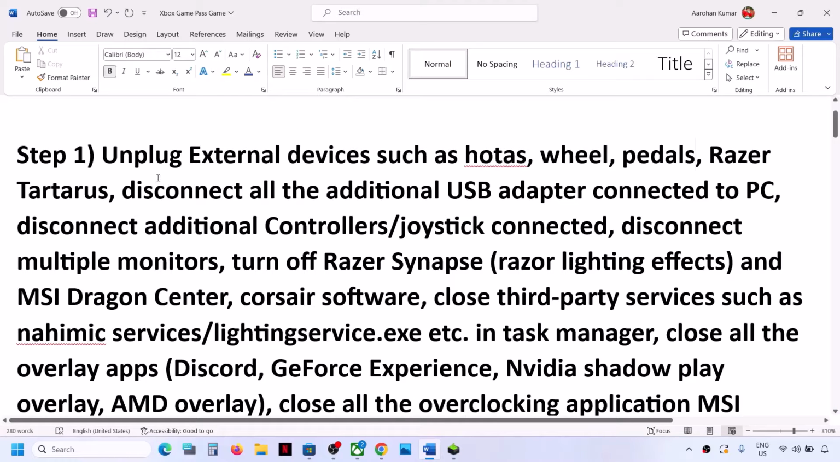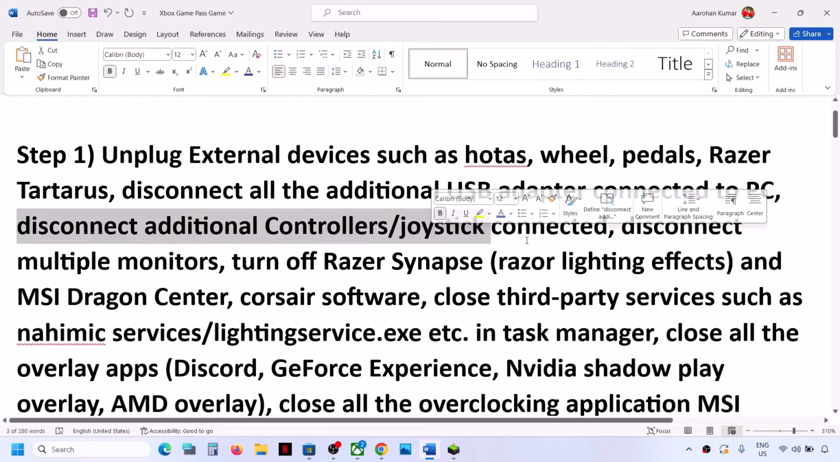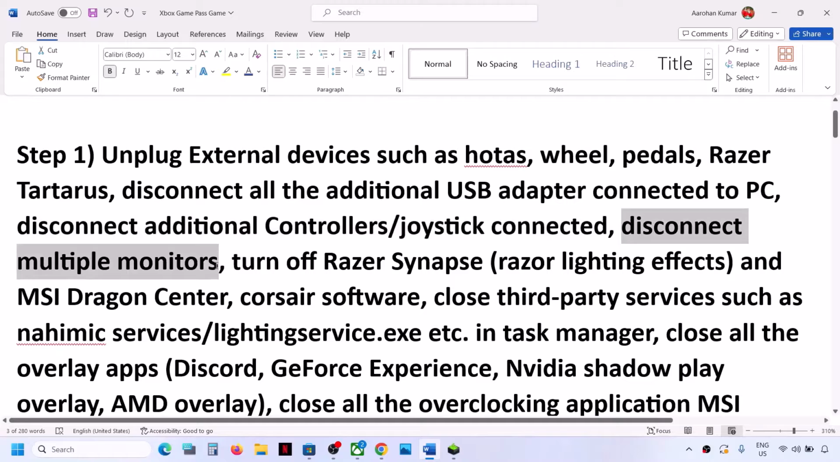Now if you have any additional USB adapter connected to the computer, sometimes you have dongle connected to the computer, you can disconnect it. Also if you have any additional controller connected to the computer, so you can disconnect the controller. Sometimes we have 2-3 controller connected to the computer, so disconnect additional controller connected to the computer and then launch the game. Next step is to disconnect multiple monitor. Try launching the game on single monitor and then check.